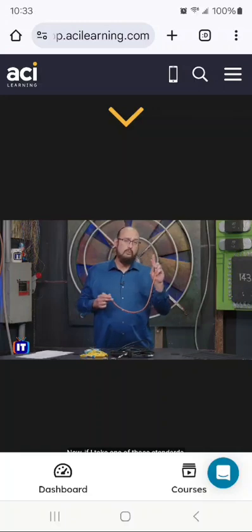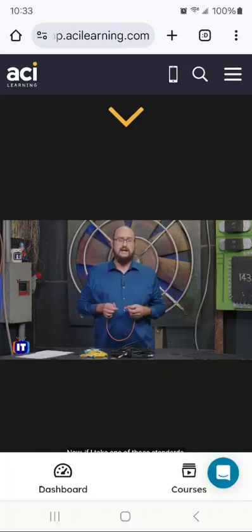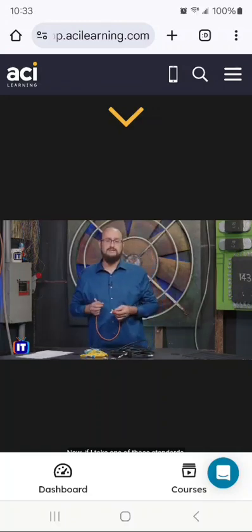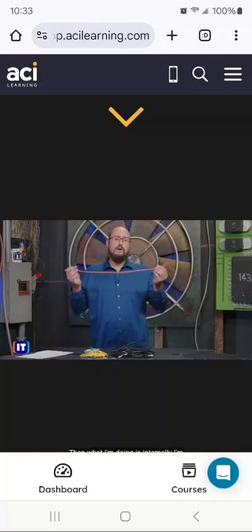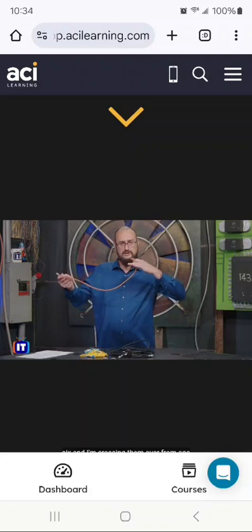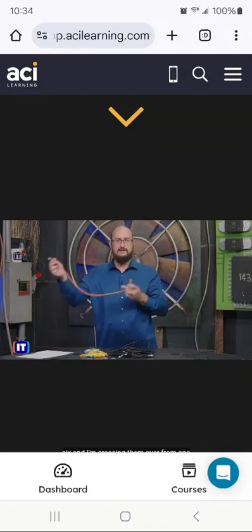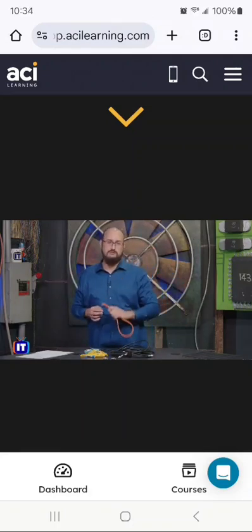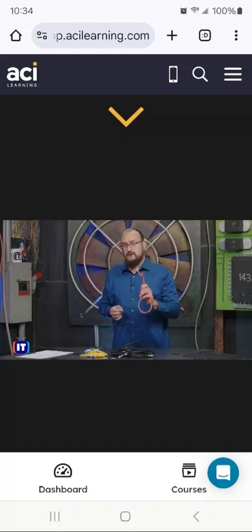Now, if I take one of those standards, 568A on this side and 568B on this side, then what I'm doing is internally I'm taking pins 1 and 2 and pins 3 and 6, and I'm crossing them over from one side of the cable to the next. That becomes a crossover cable. And these are very, very good.